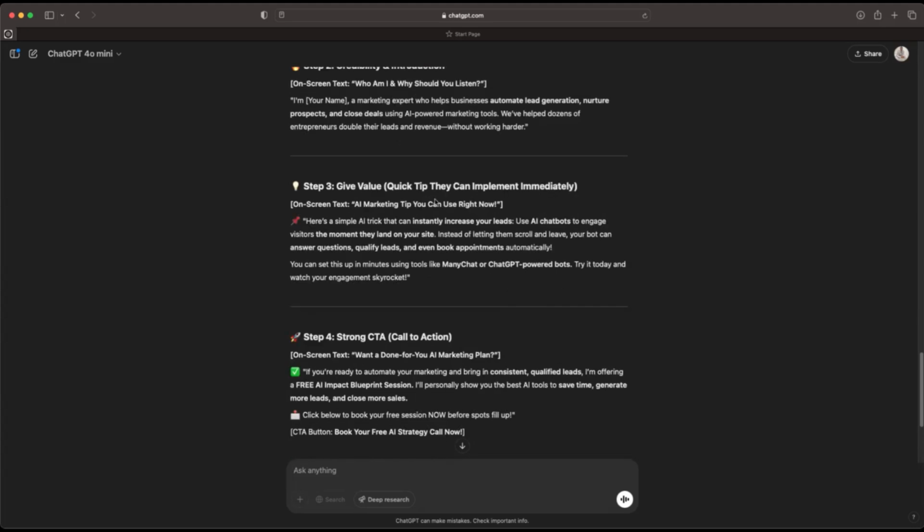Step 3, give value. Here's a simple AI trick that can instantly increase your leads. Use AI chatbots to engage visitors the moment they land on your site. Instead of letting them scroll and leave, your bot can answer questions, qualify leads, and even book appointments automatically. You can set this up in minutes using tools like ManyChat or ChatGPT powered bots. Try it today and watch your engagement skyrocket.